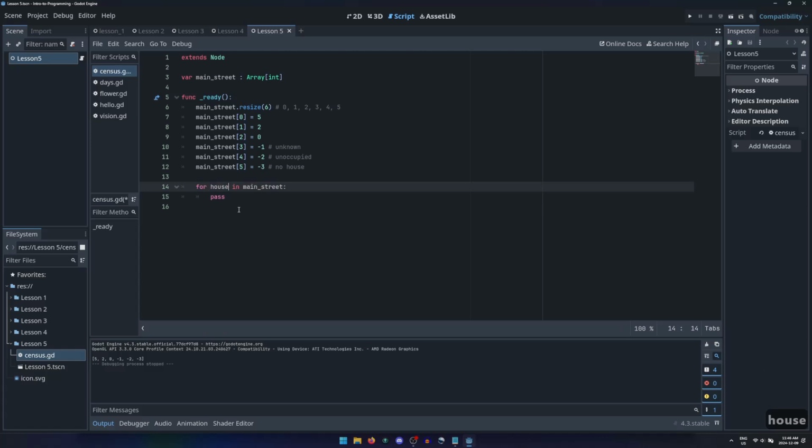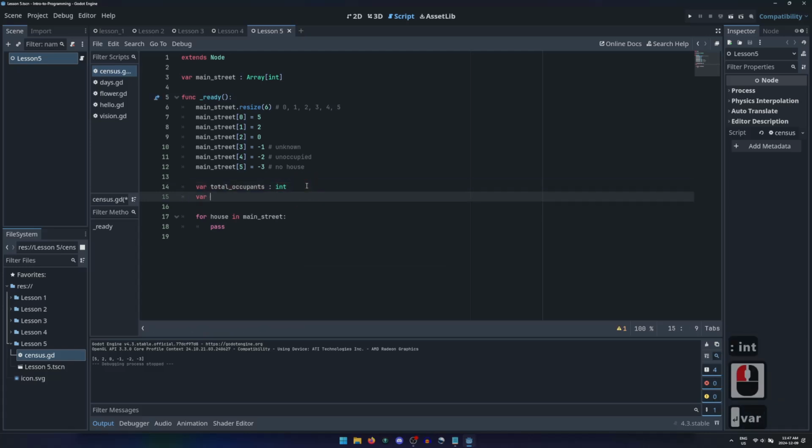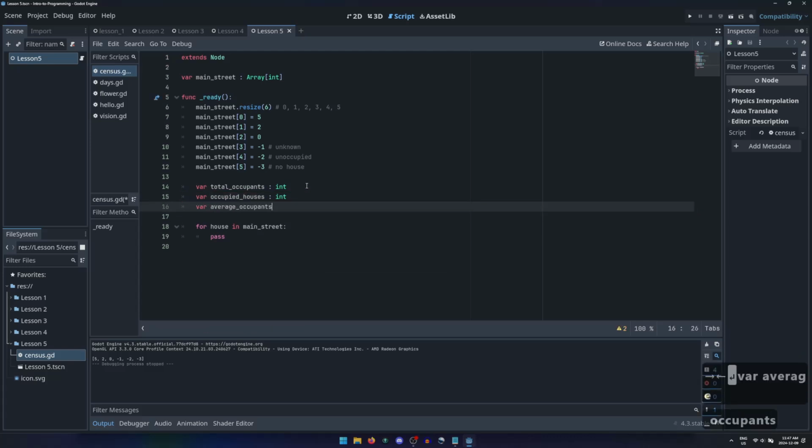Let's say we first want to find the average number of occupants who live in an occupied house. That would mean adding up all the positive numbers, then dividing by the number of occupied houses. So we'll need 3 new variables. One for the total number of occupants, another for the number of occupied houses, both as integers, and a floating point number for the average.